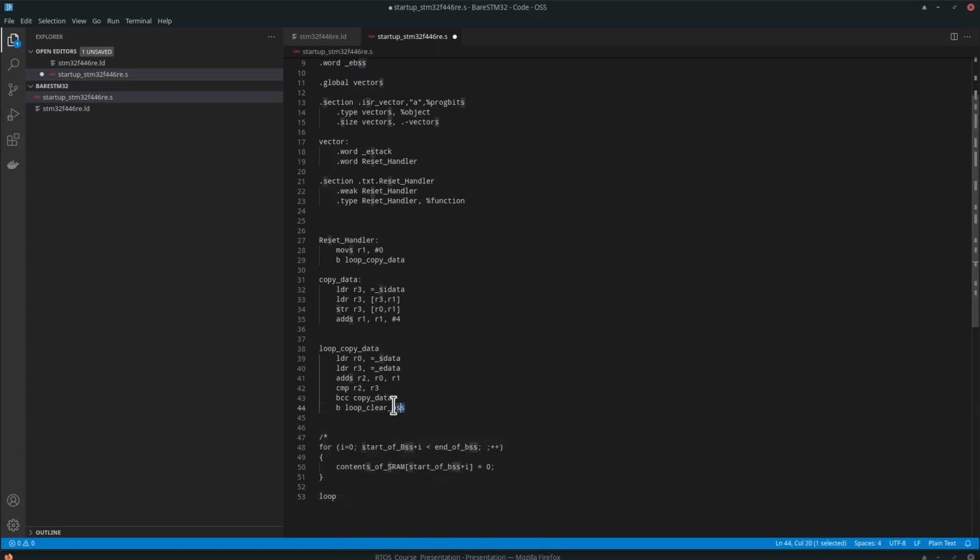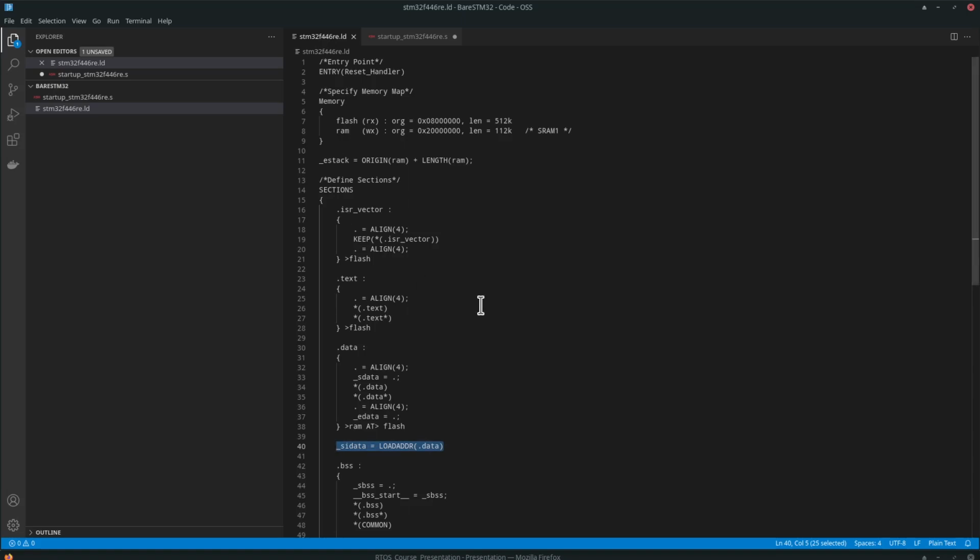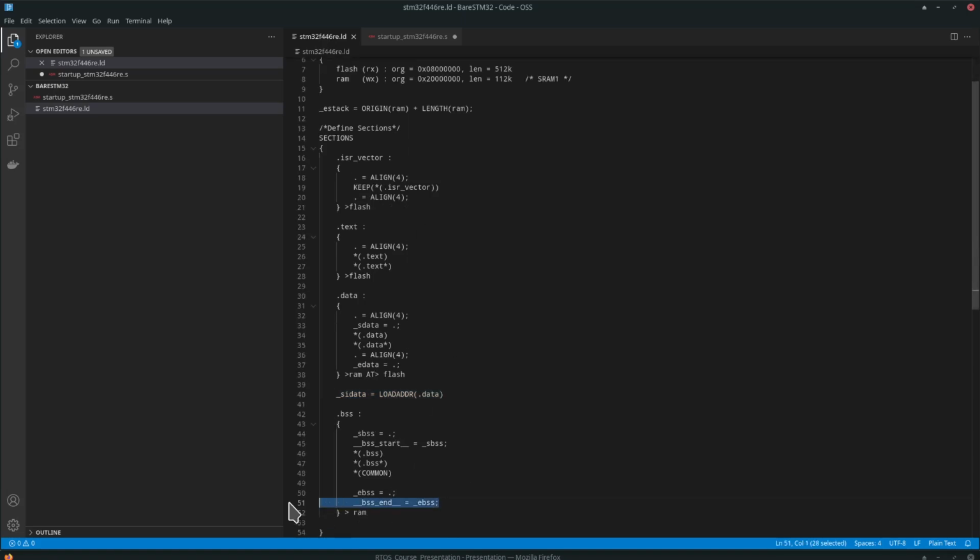We have branched to the loop clear BSS here. Loop clear BSS. Then we are loading R3 with end of BSS. Our end of BSS is defined here.